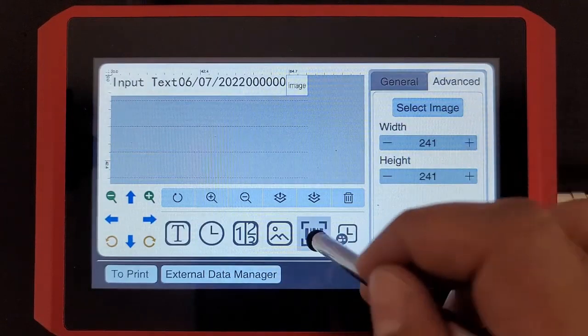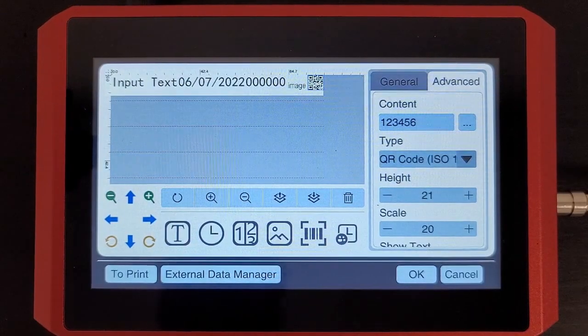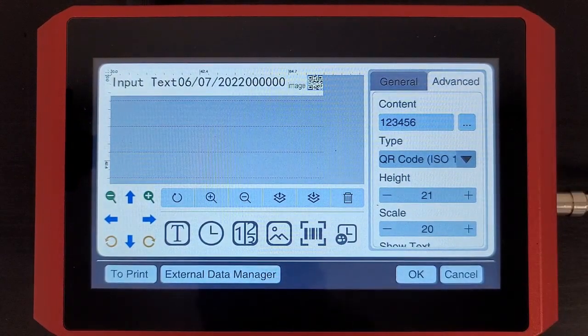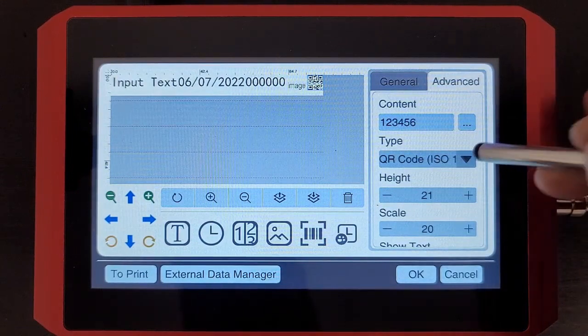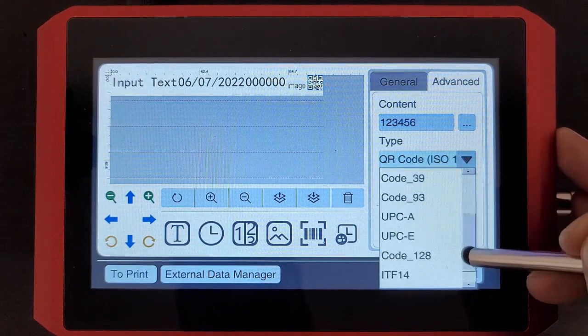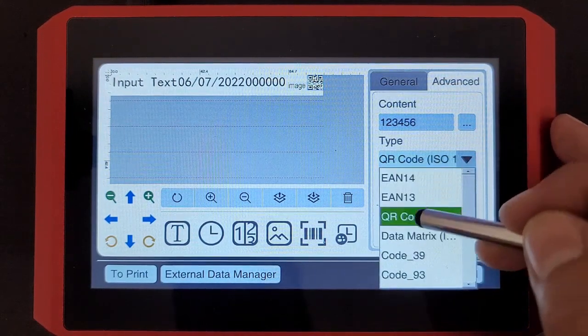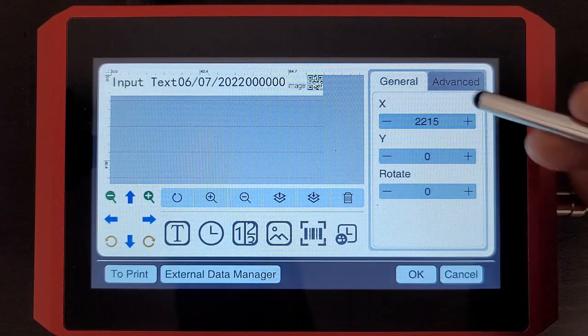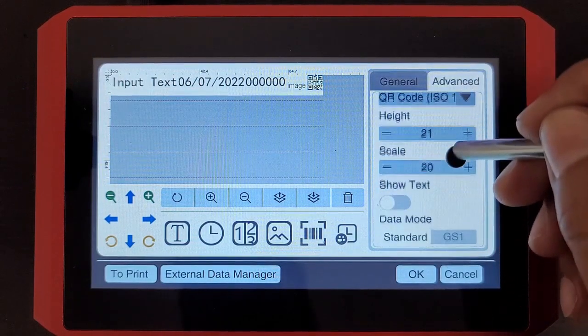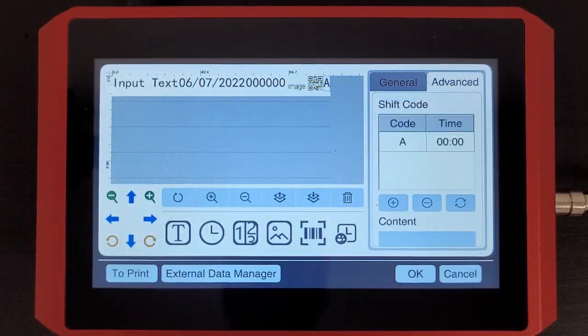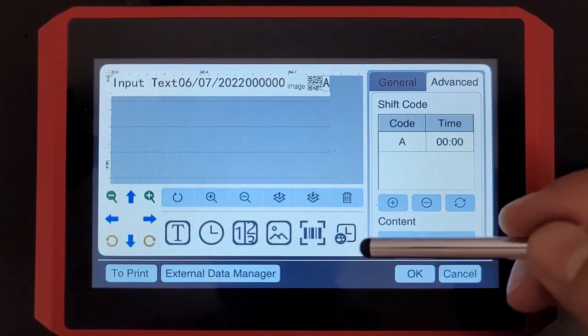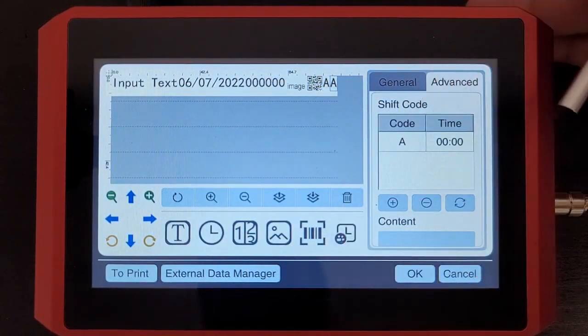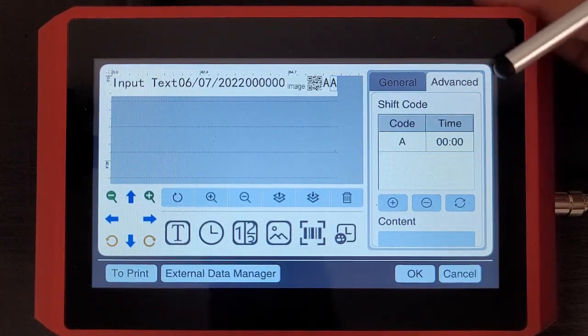Barcodes. A lot of our customers are wanting to use barcodes, QR codes, and you have several different options here to choose from. And all you need to do is enter your information, and the printer will generate that barcode for you. Next, we have a shift code option here, as you see. So those are kind of your basic options.